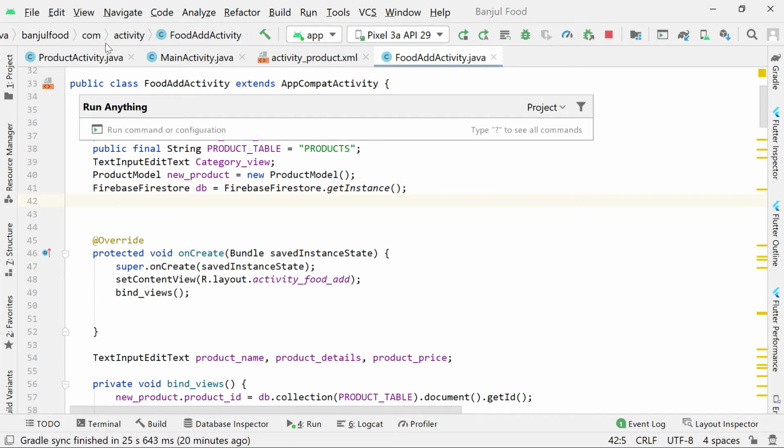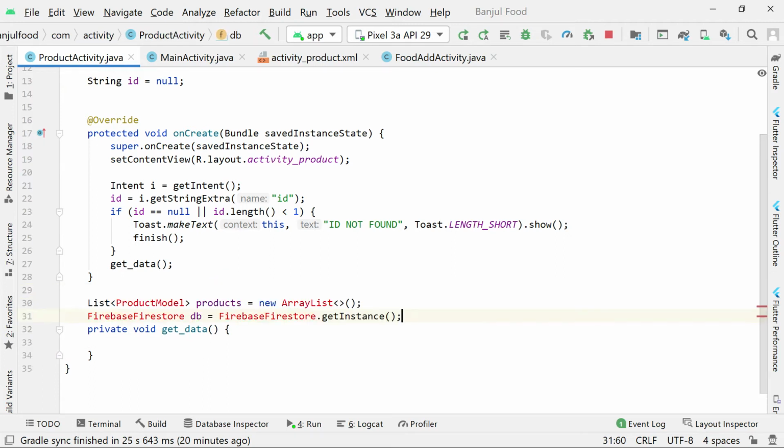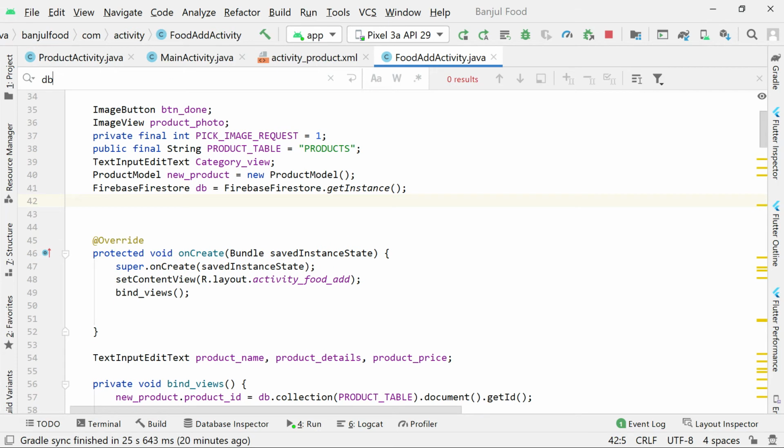Where the product activity is here. Okay, so I'll just come on top of this and create the database and the product list. You can see you're having the product model and the list of products, and having the DB here. So let's go ahead and get the product itself.